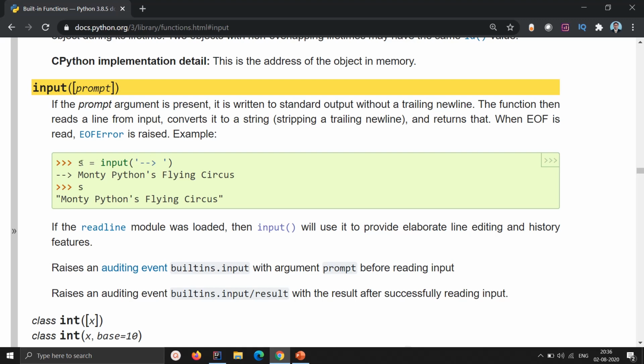What it does is that if you write this line, whatever is written inside the single or double quotes will be printed as it is onto the screen, and the compiler will wait for the input from the user. As soon as it prints this message that you have written inside, it will wait for the input from the user. Whatever input you give to that output screen will be stored inside this variable s.